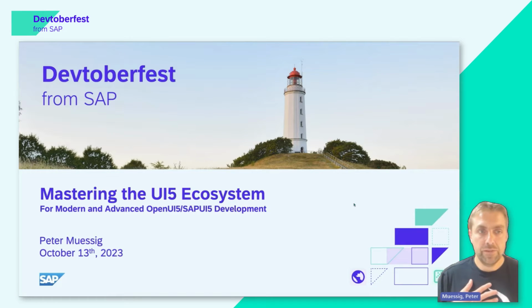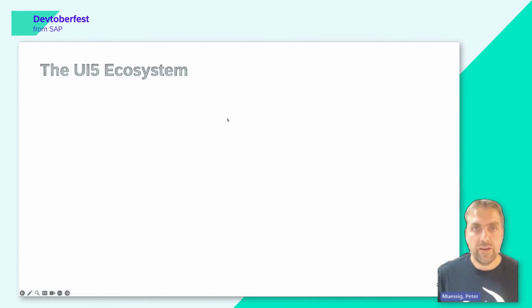My name is Peter Müßig and I want to give you an introduction into a modern and advanced development experience for OpenUI5 and SAPUI5 development. Let's get started. The UI5 ecosystem.